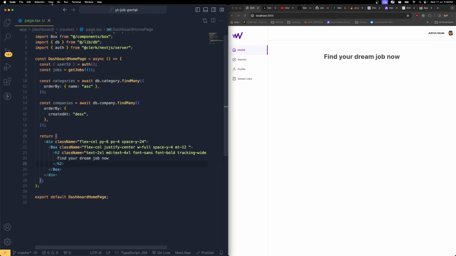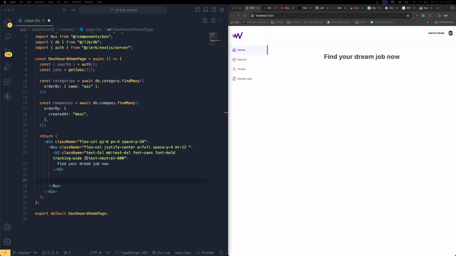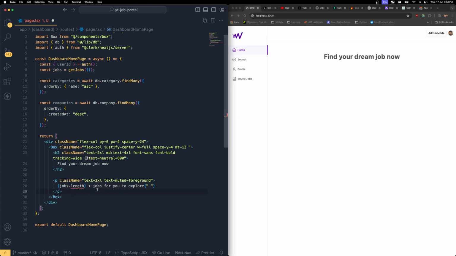Then right after this h2 tag, I'm going to bring a paragraph tag, which is going to display the total length of the jobs which we do have so far. Okay, so jobs.length. I think I haven't used the await over here. Yes, so let me use the await over here. Save it. So that is going to display the total jobs which we created so far. Maybe in future it might have hundreds or thousands, something like that.